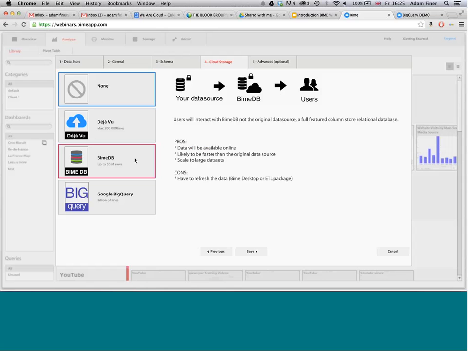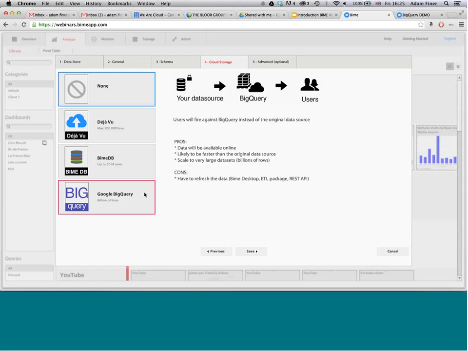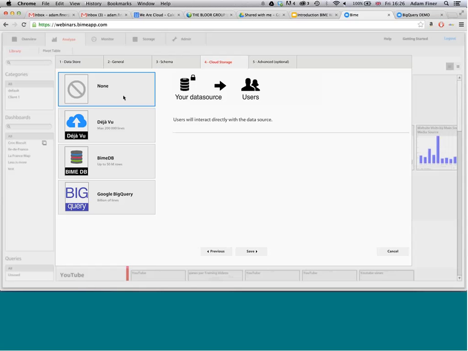to be firing queries at it, to lighten the load, if you like, you can work in non-delegated mode, as we call it, and we can take an extract of the data and put it into BIMEDB, which will give you up to 50 million rows per data set. For anything larger than that, another way that BIME interacts with Google BigQuery is that you can use it as cloud storage. So if you have data in your relational database or any other of our different data sources, you can take it from there and then push it into BigQuery. So those are the different levels. We've basically got a cloud storage option for all levels of data.